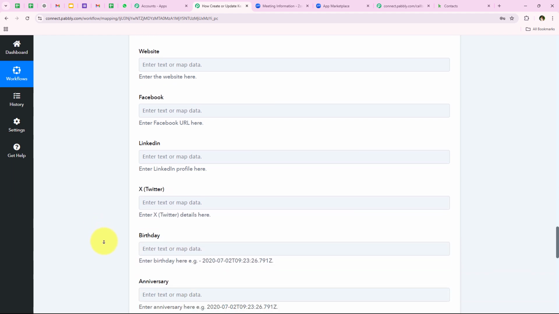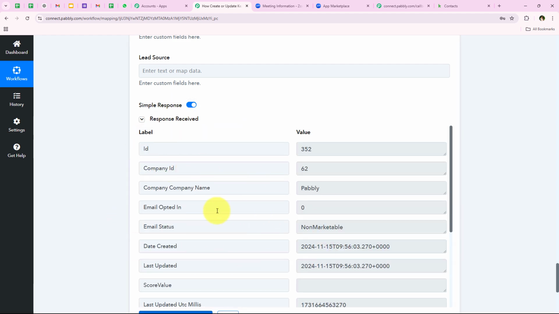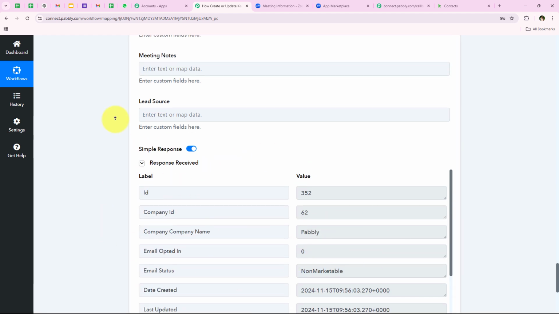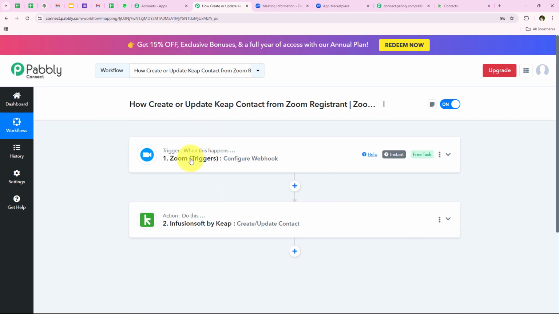So I'm going to move on forward right over here and click on this button which says save and send as request. So directly I'm going to click on this button, and as soon as I click on this button, yes, you can see that we have successfully received a positive response that we have successfully created a new contact in our Keap account with the same details.